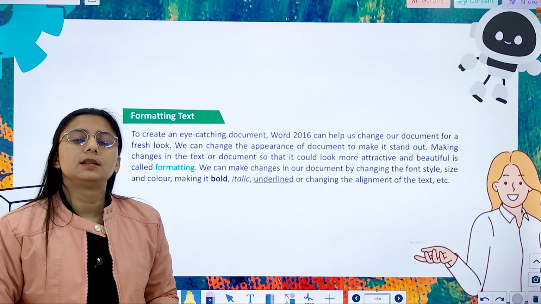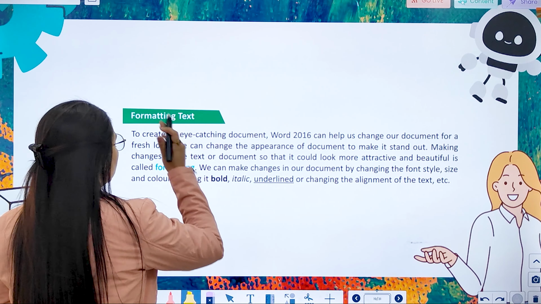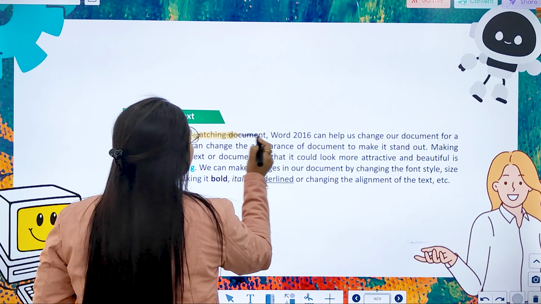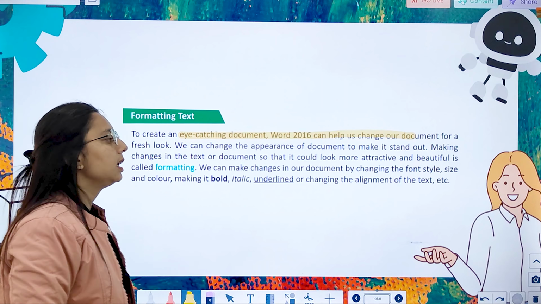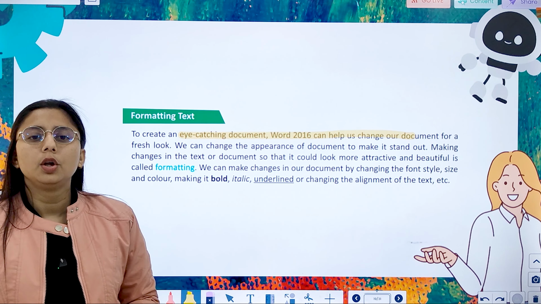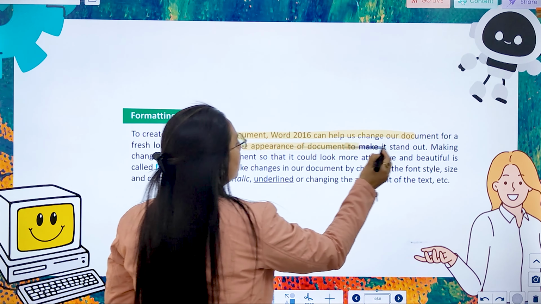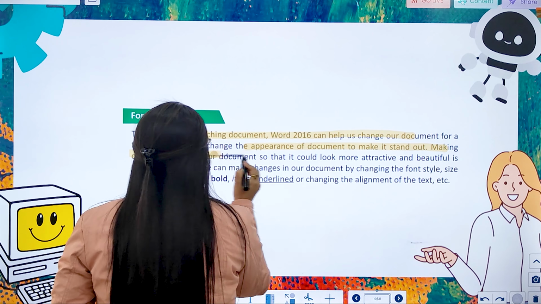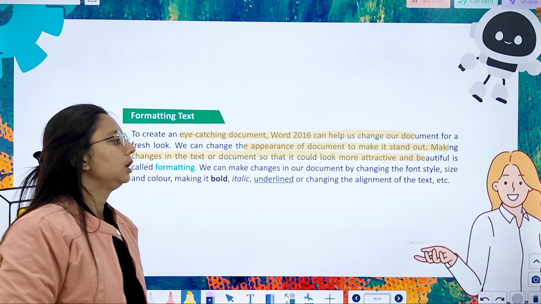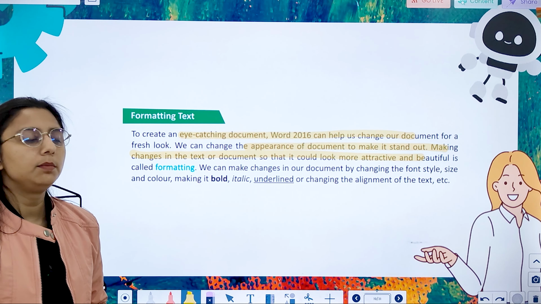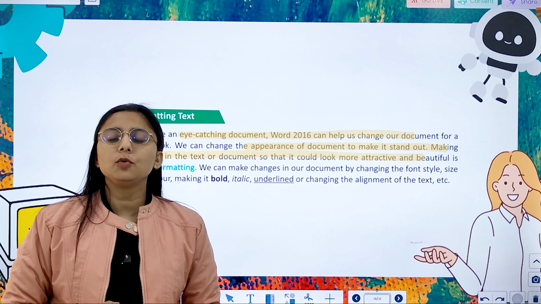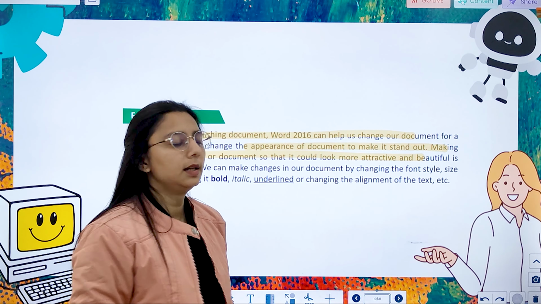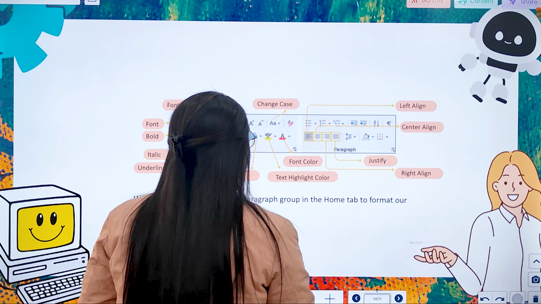Now, formatting text. To create an eye-catching document, Word 2016 can give your document a fresh look. So we can change the appearance of the document to make it stand out. By making changes in the text or document, it can look more attractive and beautiful, right? They are used in italic, underline and bold.